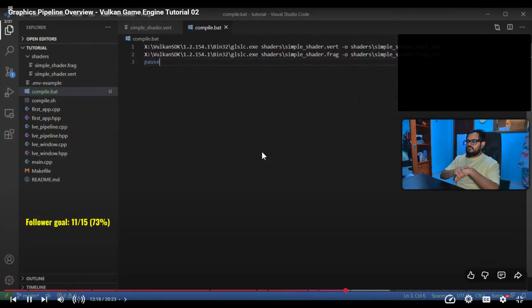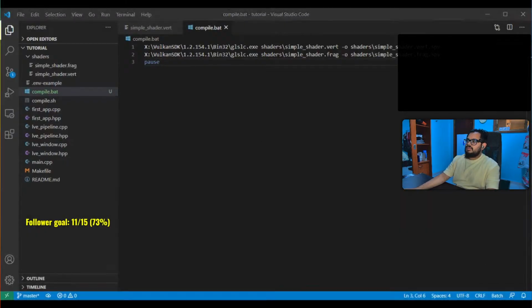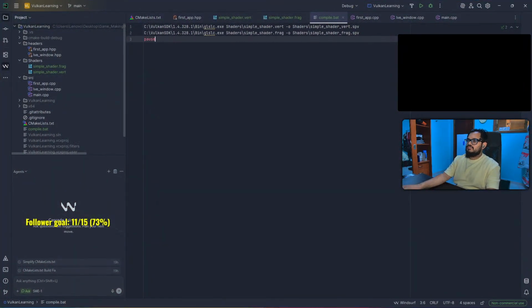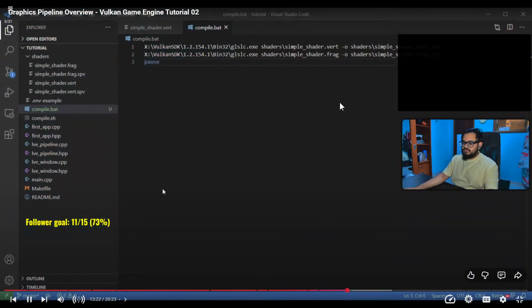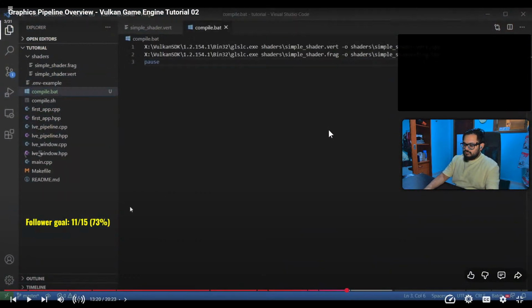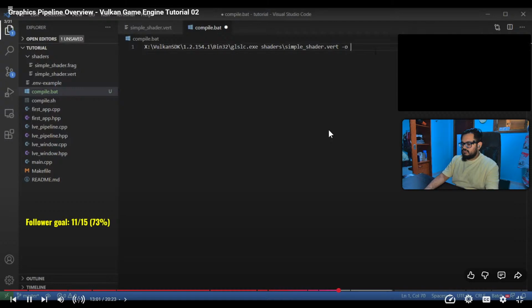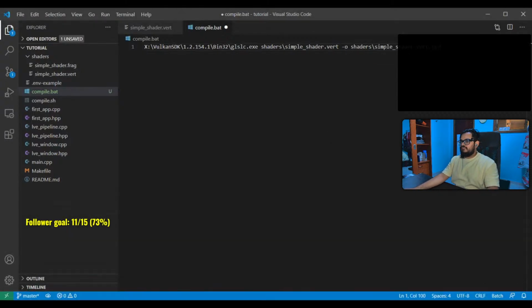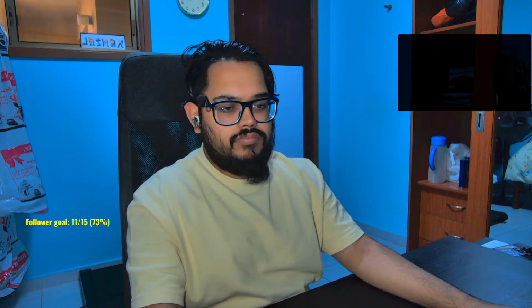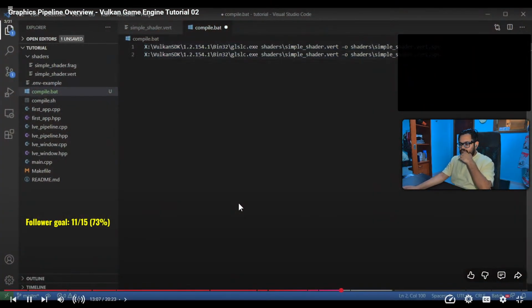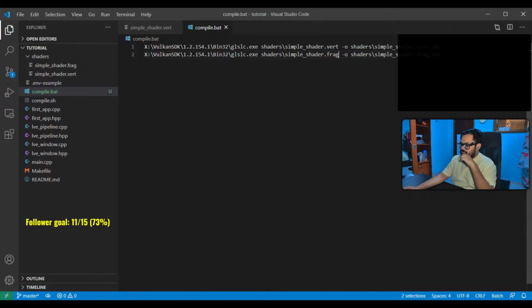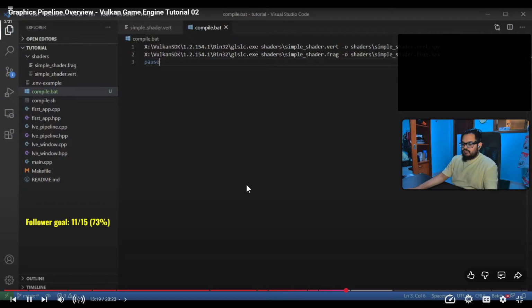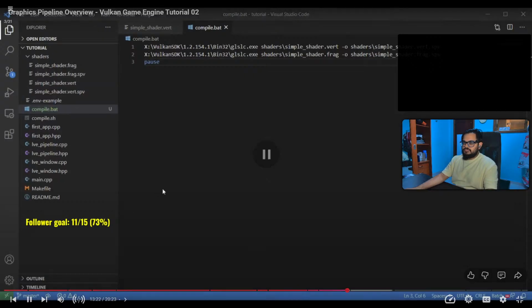Then add pause as the final line, so we will be able to view the output after running. Save this file, and then in File Explorer, double-click your compile.bat file. In your shader folder, you should now see two more files with the .spv extensions.